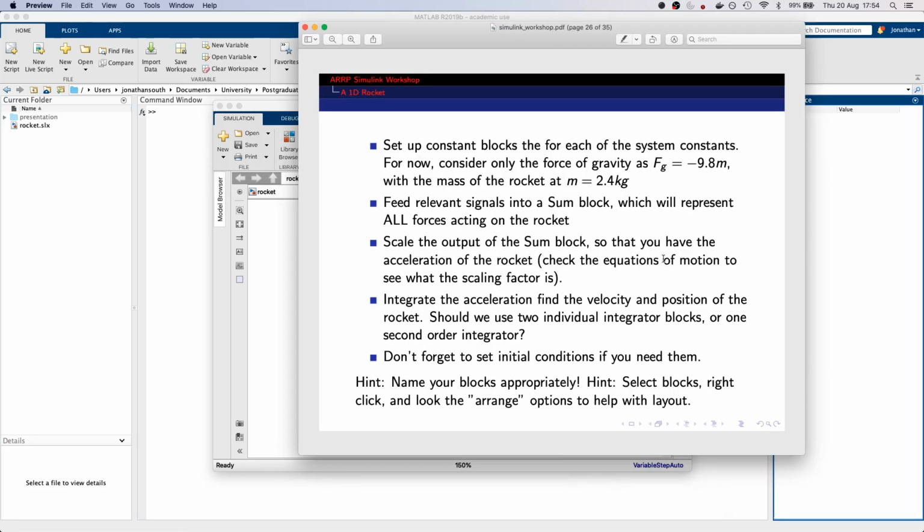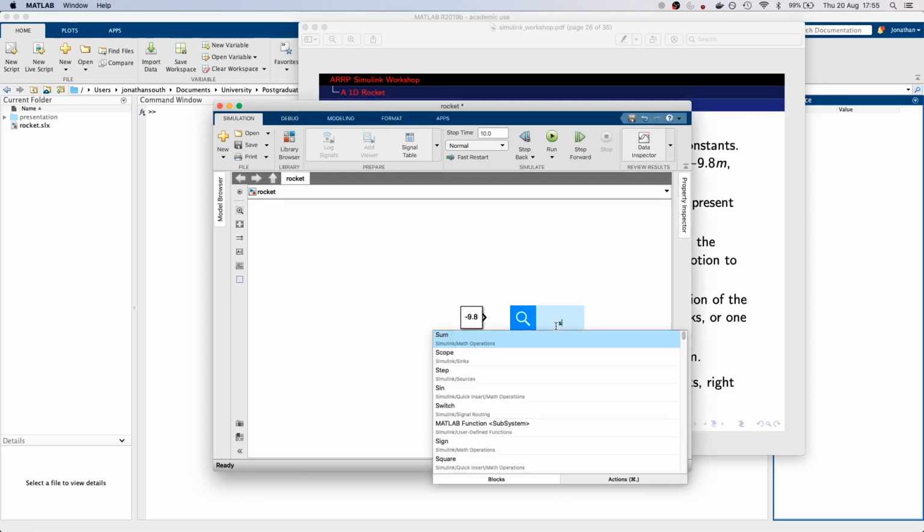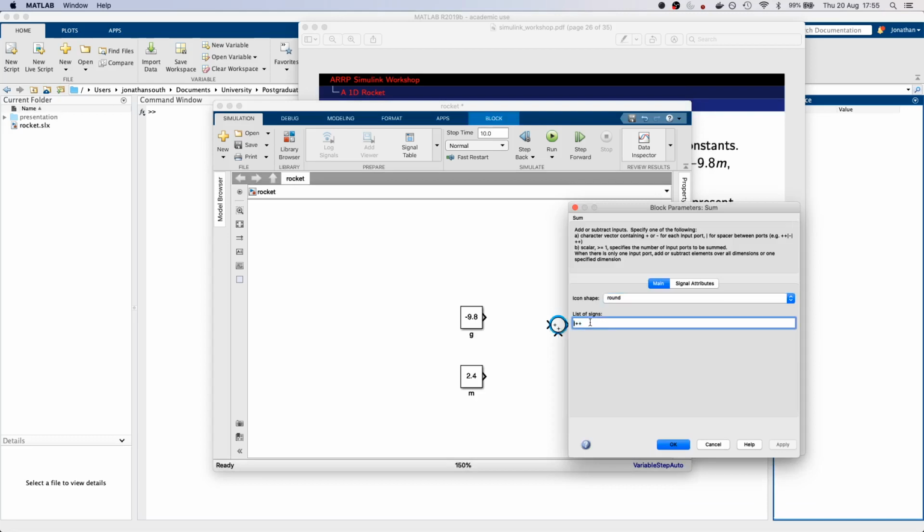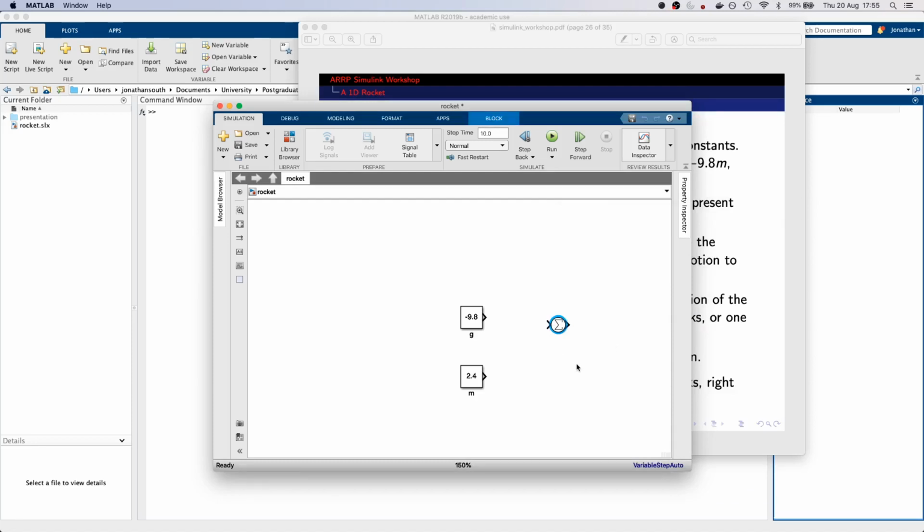We're going to feed relevant signals into a summing block, because what forces act on our rocket in the first case? The only force that we're going to have to deal with is the force due to gravity. So the sum block isn't going to do too much, but eventually it's going to help us sum all the different forces. So we need to add a summing block. And for now, I just want there to be one signal there, so the sum block isn't actually going to be doing too much.